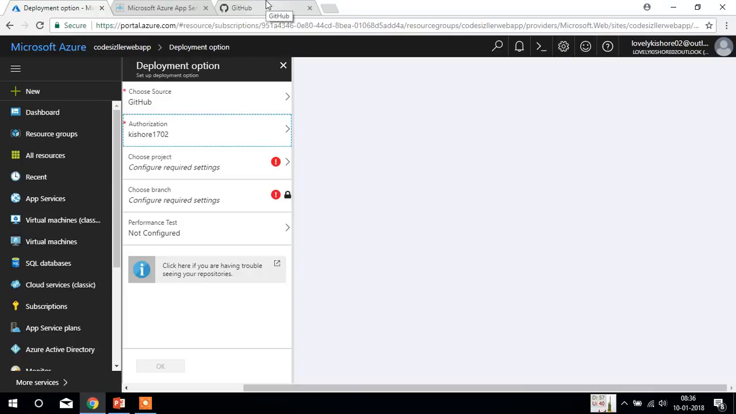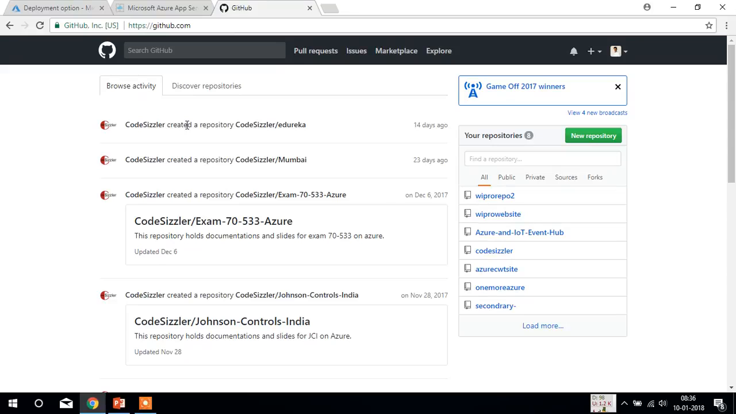Now the problem is that we should connect a project with that web app. That's what is shown in here. For that, let me come back to my GitHub repository. The following is my repository. Now let me create one new repository. This is the URL, github.com. Just go to that, and at the right side you can see something like new repository.